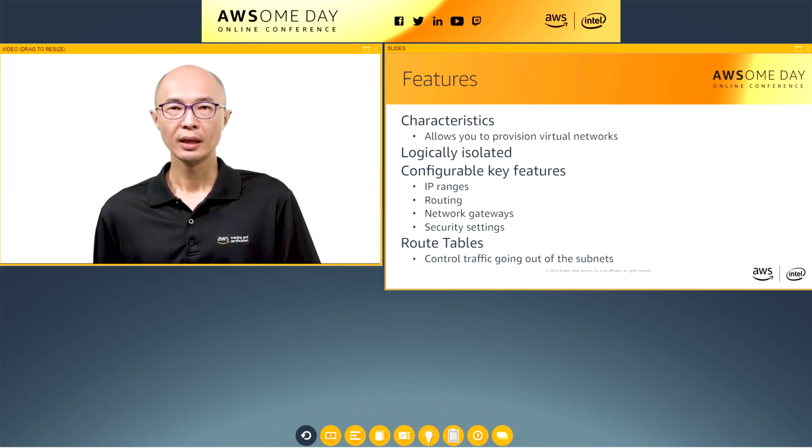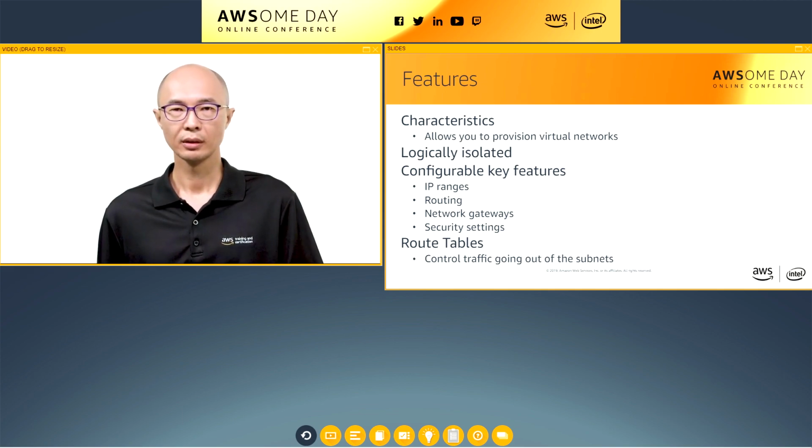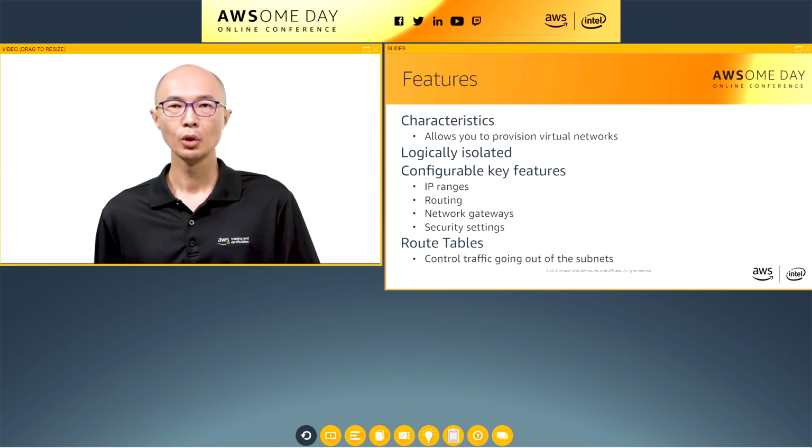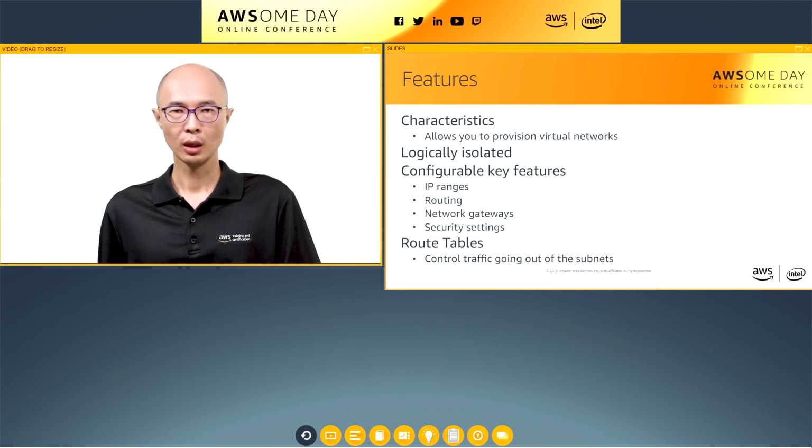A VPC defines an IP address space that is then divided by subnets. VPCs are logically isolated from each other. You can create many subnets in a VPC, though fewer is recommended to limit the complexity of the network topology. But this is totally up to you. You can configure route tables for your subnets to control the traffic between subnets and the internet. By default, all subnets within a VPC can communicate with each other.